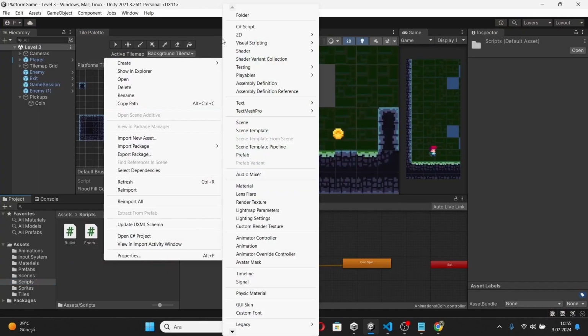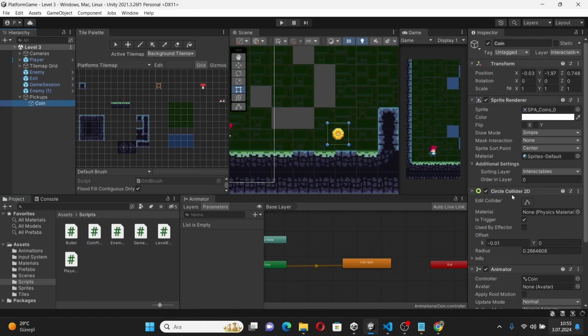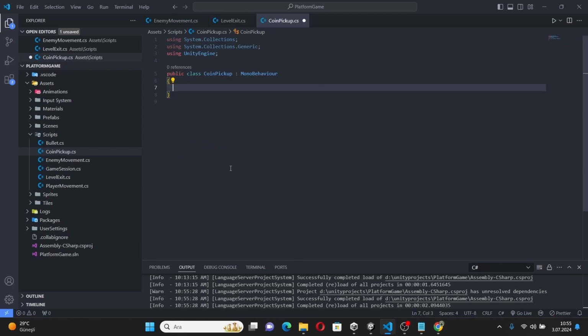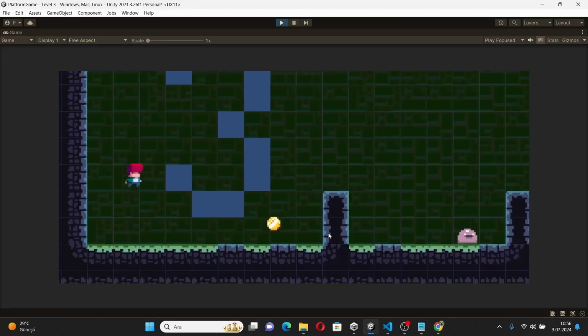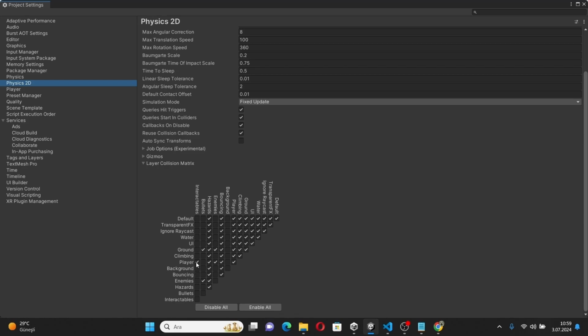I created a script called CoinPickup and assigned it to the coin object as a component. I opened the script and wrote private void OnTriggerEnter2D(Collider2D other). If other.tag equals Player, Destroy(gameObject), and when the player touched the coin in game mode, the coin disappeared. I selected the player in the physics collision matrix.